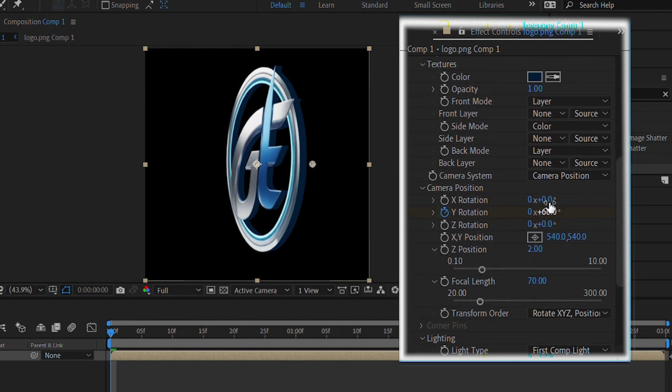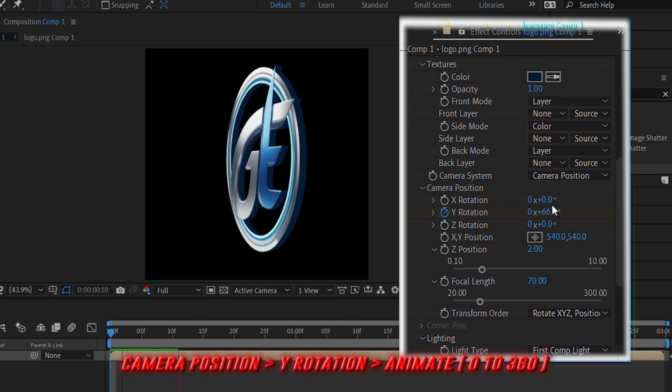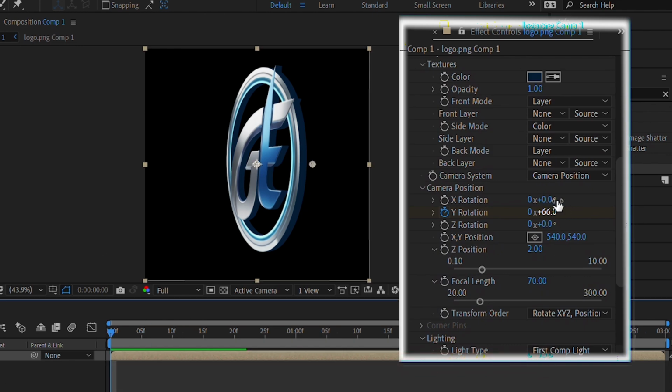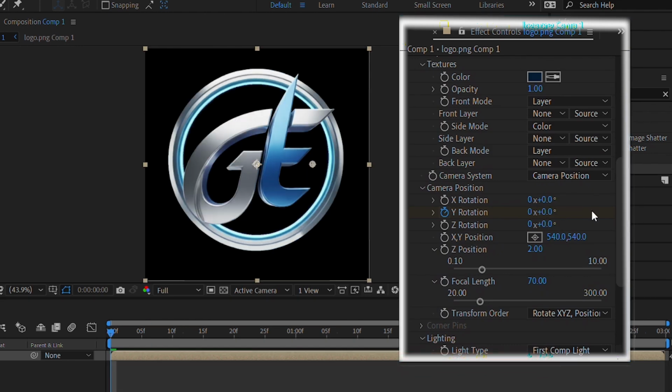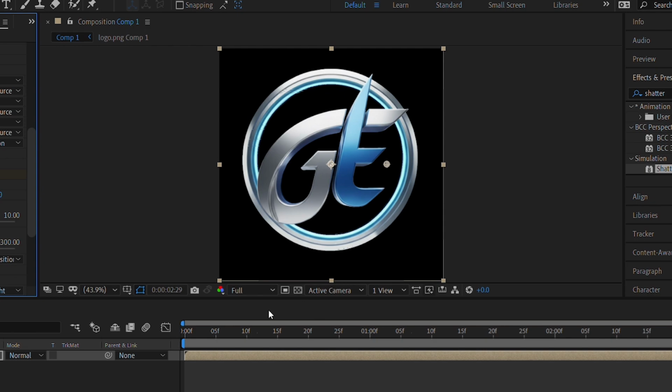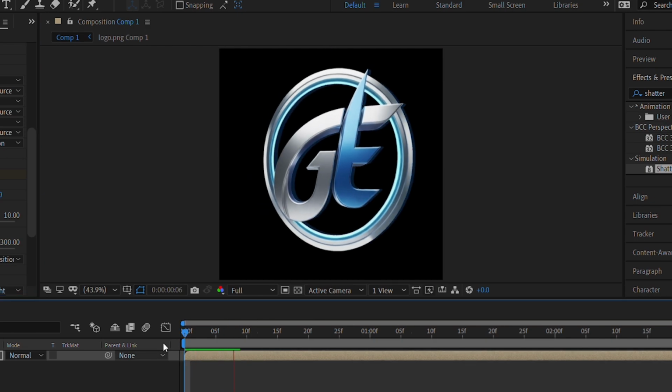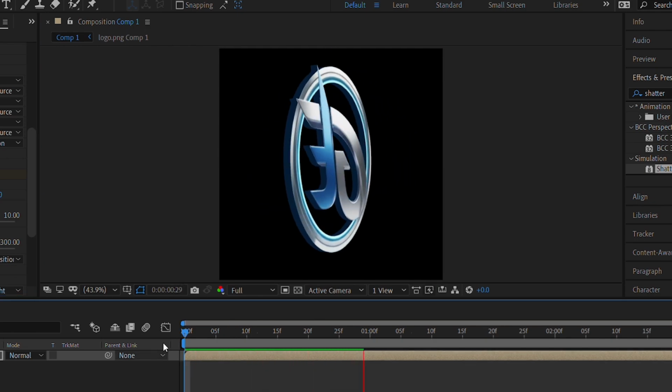Finally, go back to Camera Position and add keyframes to animate the Y rotation from 0 to 360 degrees. And now your 3D logo is ready to be used on your page.